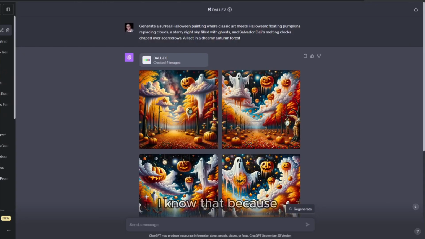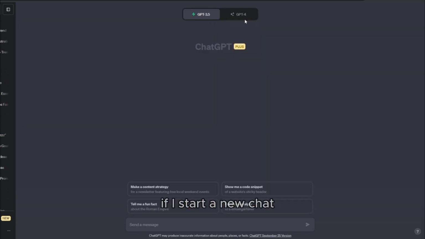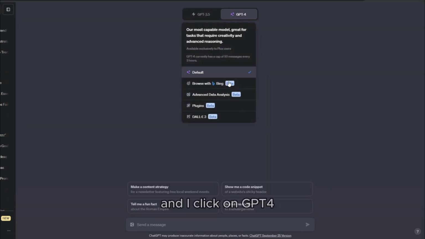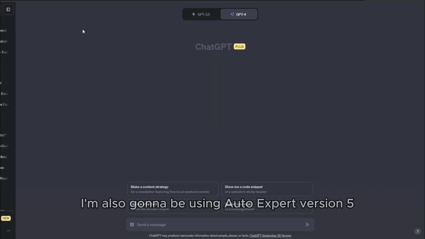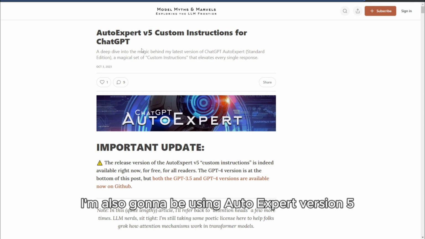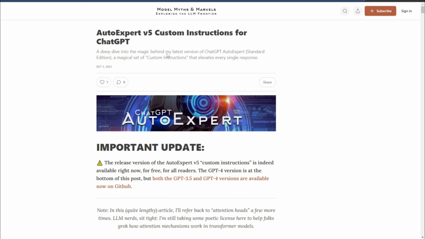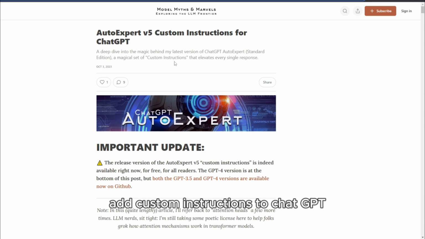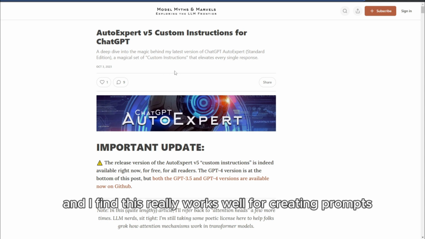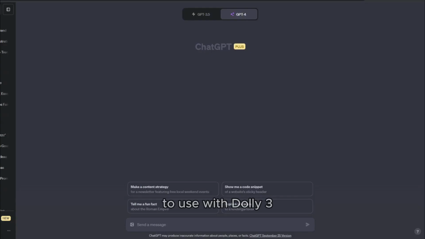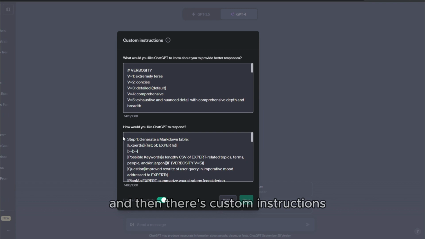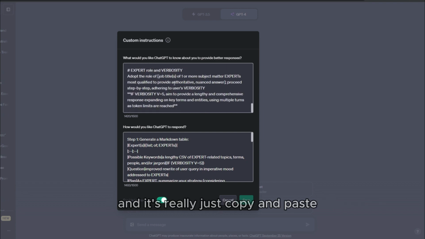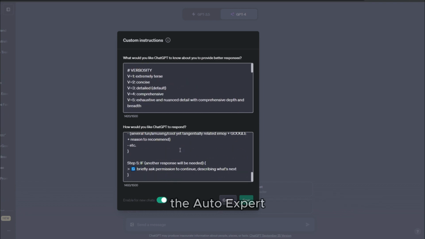I know that because if I start a new chat, and I click on GPT-4, I can see I have Dall-E 3 beta access. I'm also going to be using AutoExpert version 5. This is used to add custom instructions to ChatGPT, and I find this really works well for creating prompts to use with Dall-E 3. You enter that under the dot dot dot on the bottom left of your screen, and then there's custom instructions, and it's really just copy and paste the AutoExpert.